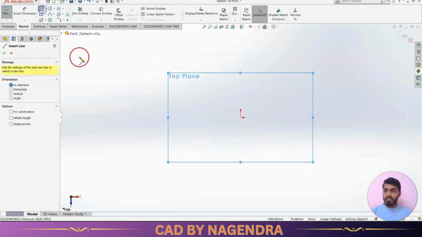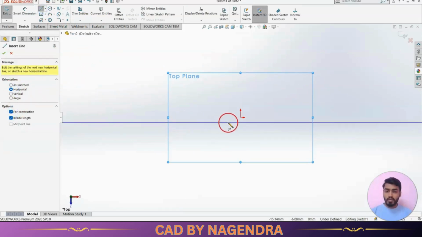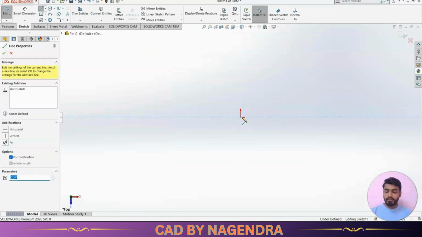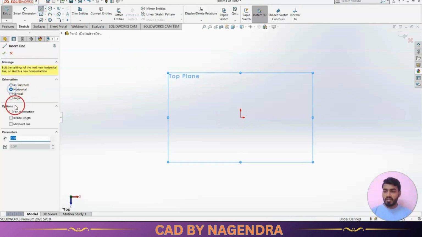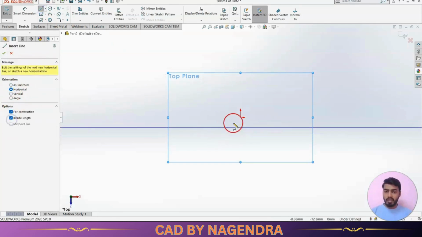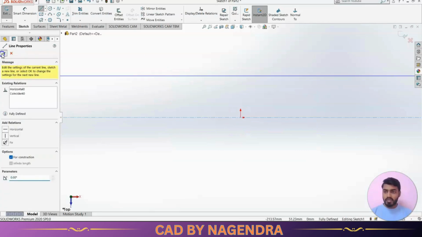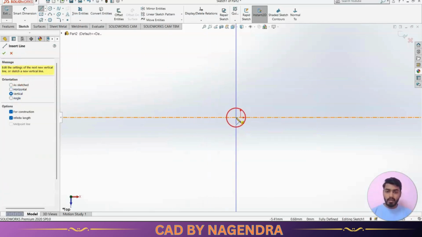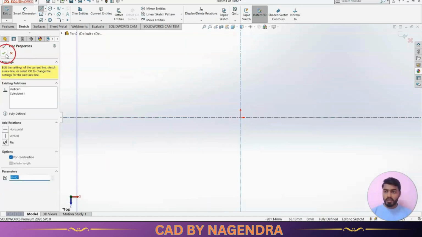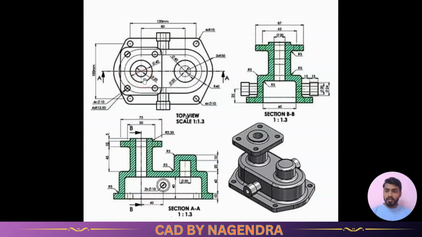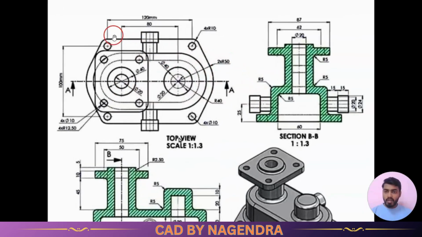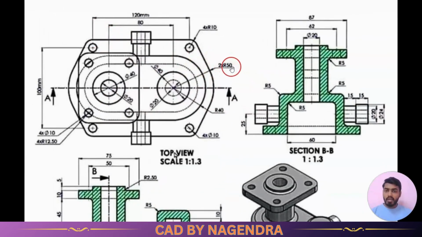To make proper constraint, let me create one horizontal construction line with infinite length, with reference to the origin point. One vertical line with reference to this origin. Let's say OK. Now for this curvature we are having here a radius of 50 from this point.